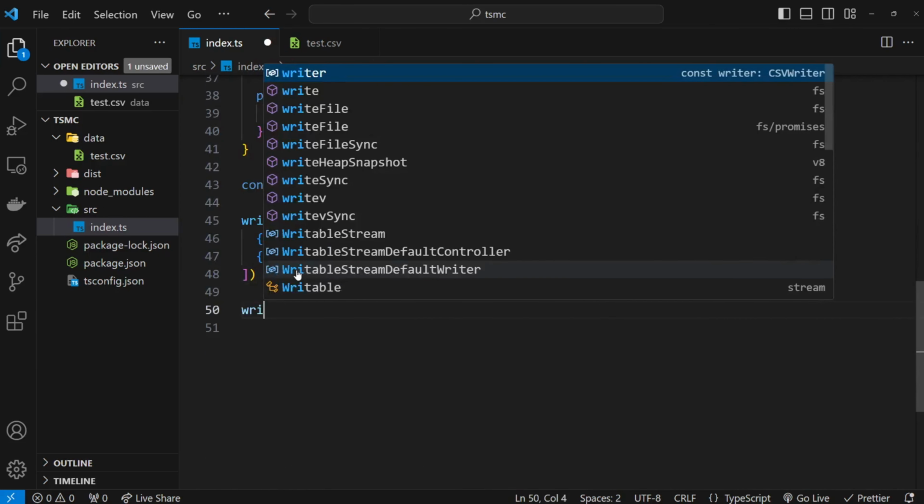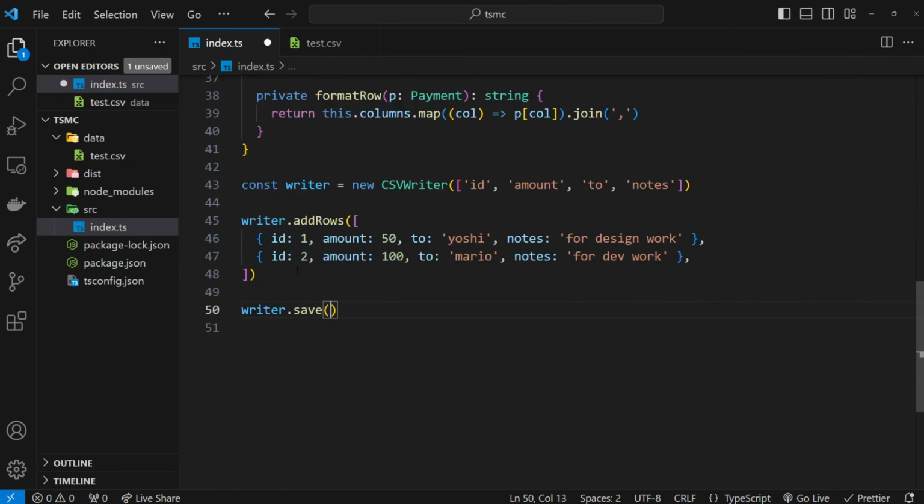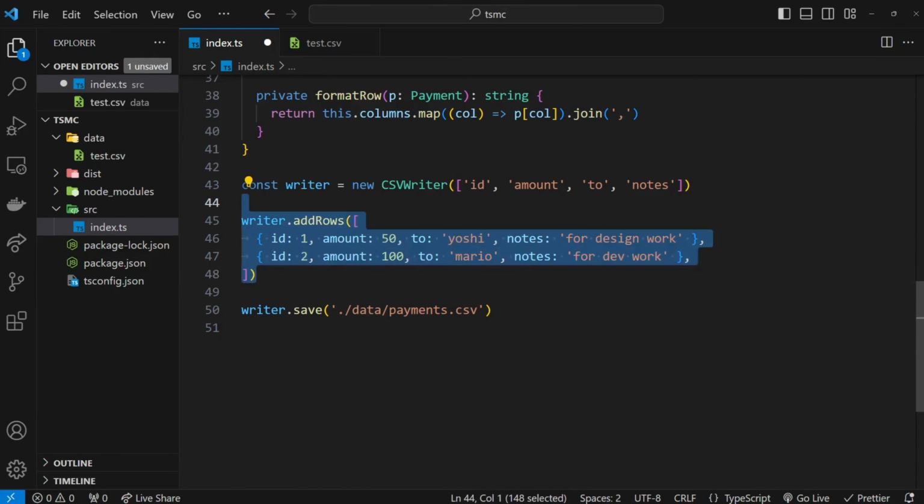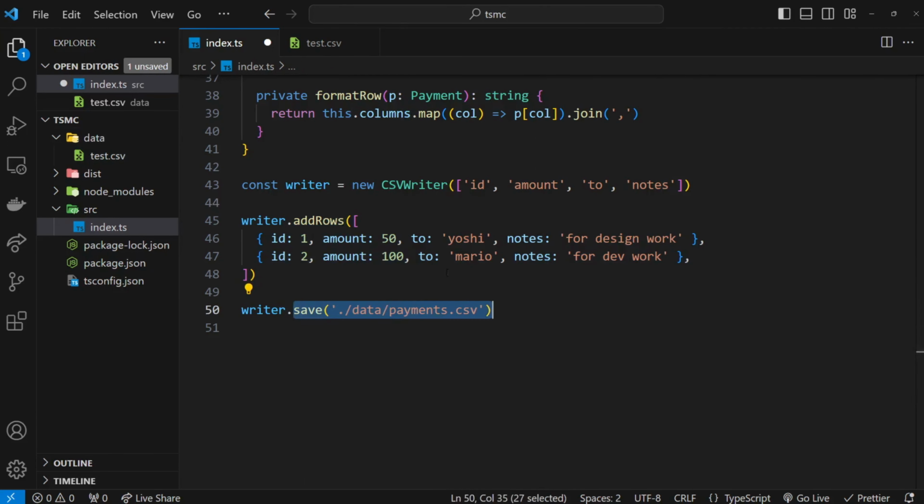Alright, so now all we need to do is call the save method on this. So I'm going to say writer.save, and then it's going to be to the data folder, so ./data. Then to a file called payments.csv. Alright, so that doesn't exist at the minute. Oops, we need to do this correctly. CSV. That doesn't exist at the minute. So when I save this file now, it's going to run automatically, isn't it? Because we have the watch flag set up. It's going to add the rows, and then it's going to save to this file over here. So watch over here for that new file.